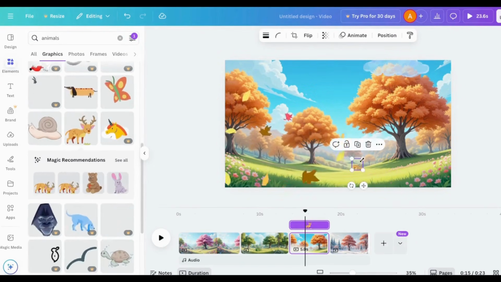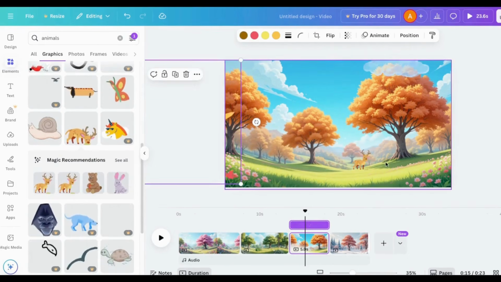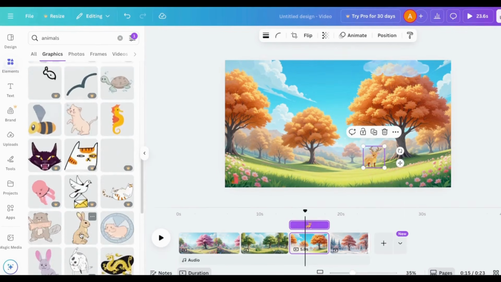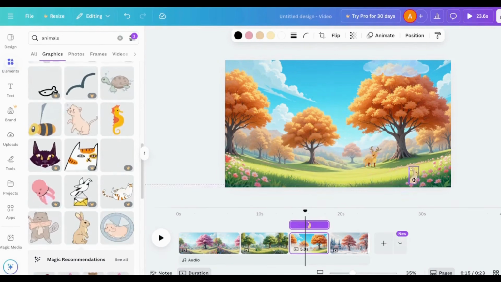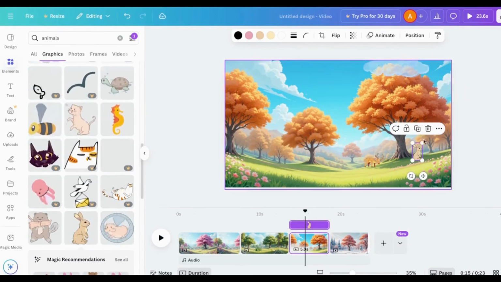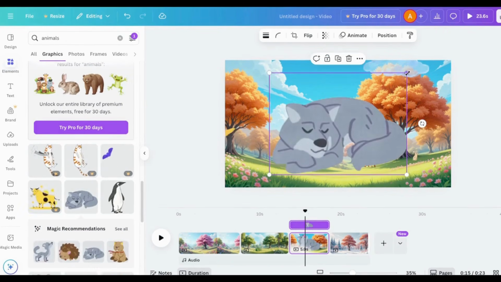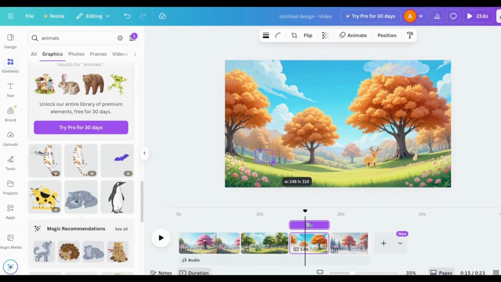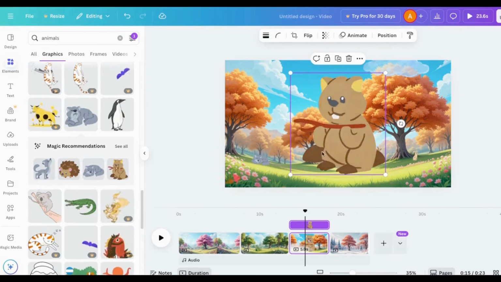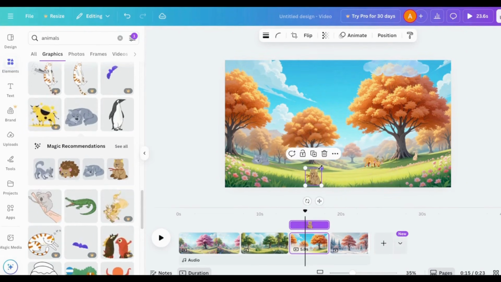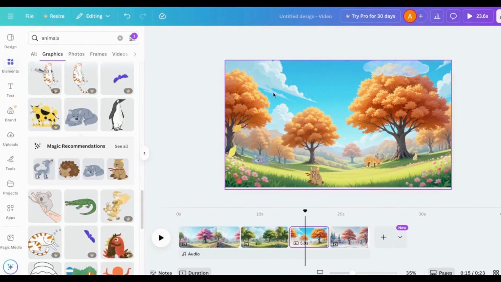How about this deer? Maybe the bunny goes here. Here's a sleeping wolf. And a beaver. All right, now I'll pull the leaves in front of all this.